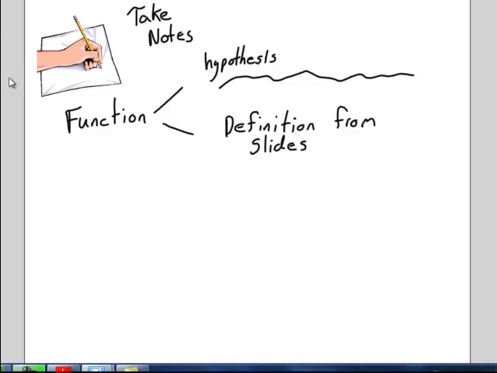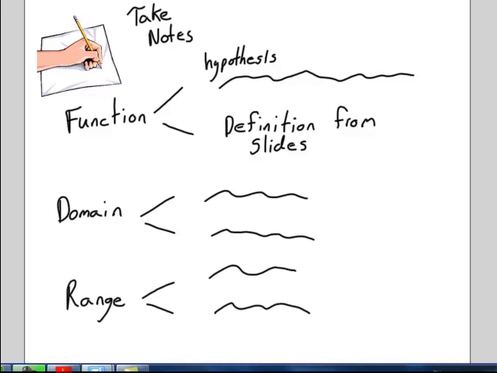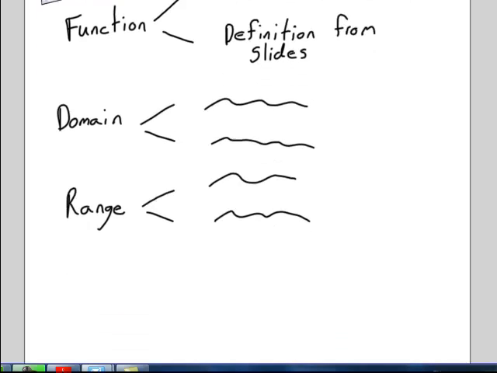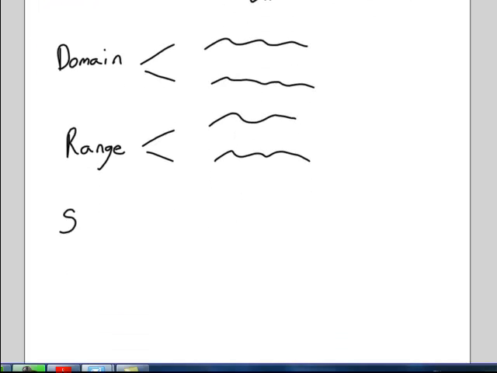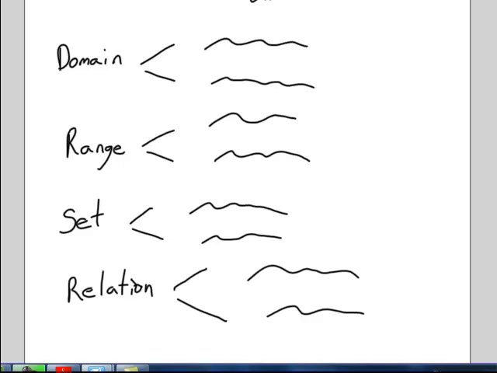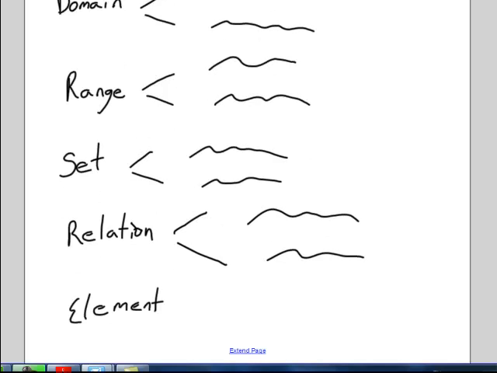So you're going to put the definition from the slides. So we're going to have function. We're also going to have domain as a word. And again, you're going to write the hypothesis first, what you think the word domain means, and then the definition from the slides. I'm going to be checking this in your notebooks, in your interactive portfolio. And I'd like for you to do it for range, as well as set, and relation. The last one, element.